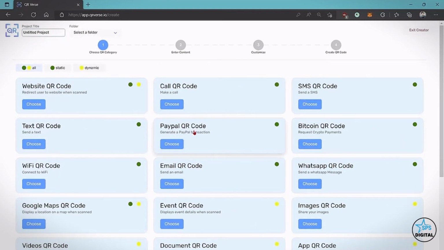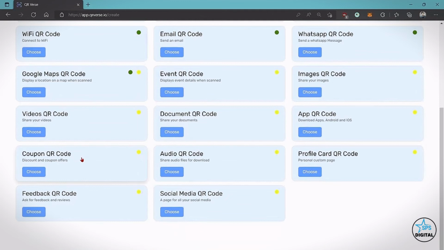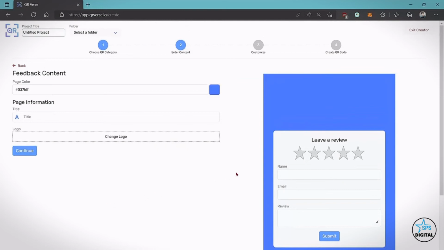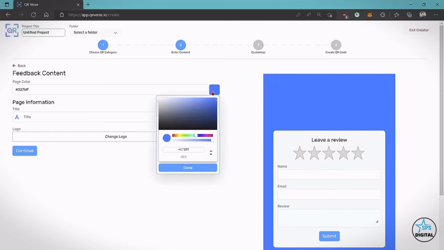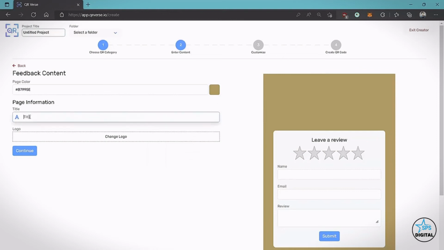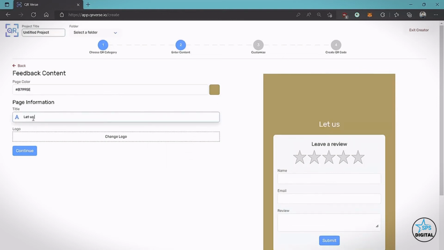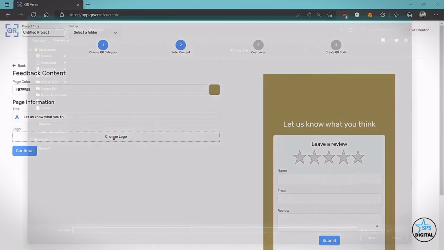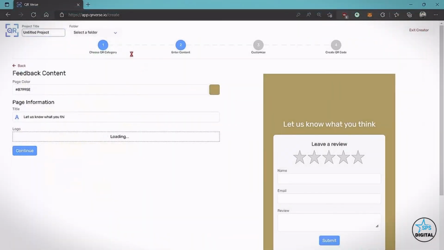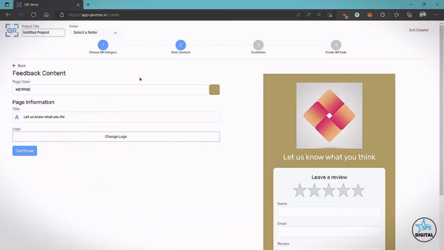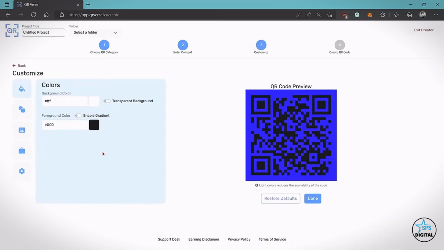Now, there are a bunch of different types of codes that you can generate. PayPal will direct you to a payment link. Coupon will link you to a coupon code for something. You can create a feedback form. So as a company, your customers will be able to leave you a review by using the QR code. So you can edit the page. Give it a title. Let's say, let us know what you think. Add a logo, like your company logo. Click continue. And then again, you can go ahead and customize the QR code to look exactly how you want.